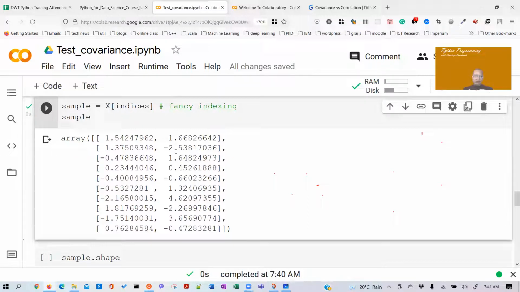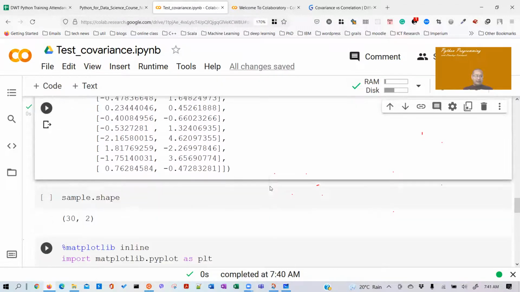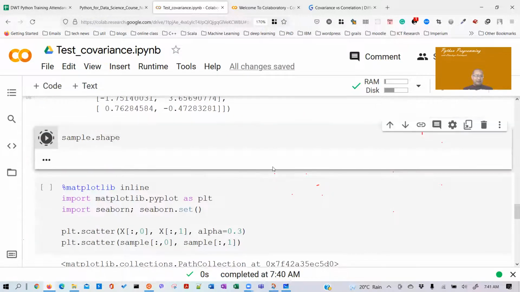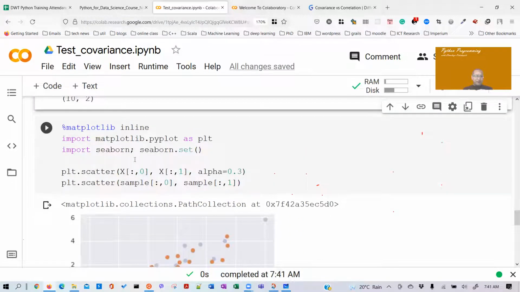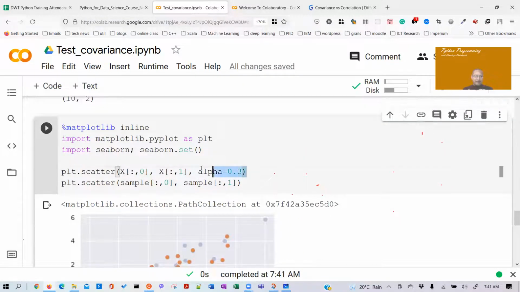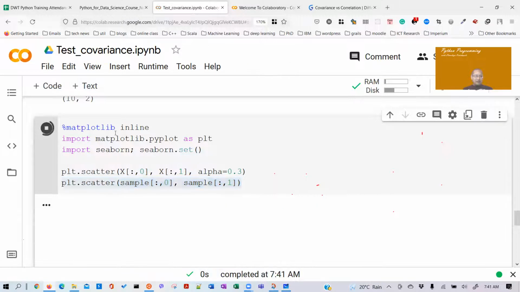These are data points, these are our 10. 10 samples, meaning if you look at the sample shape, it is 10 by 2, right? And then let's plot it, right? We are plotting both on the same plot. This is the full data, and this is the sample data, but we are plotting them on the same plot.